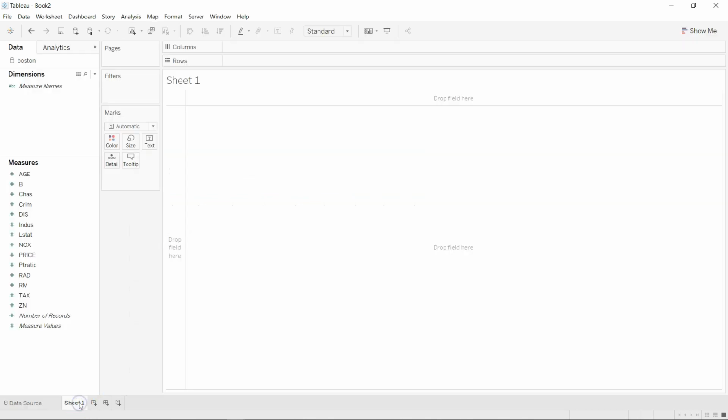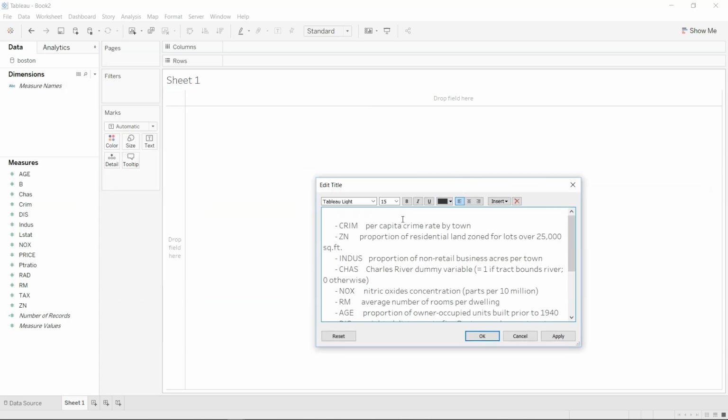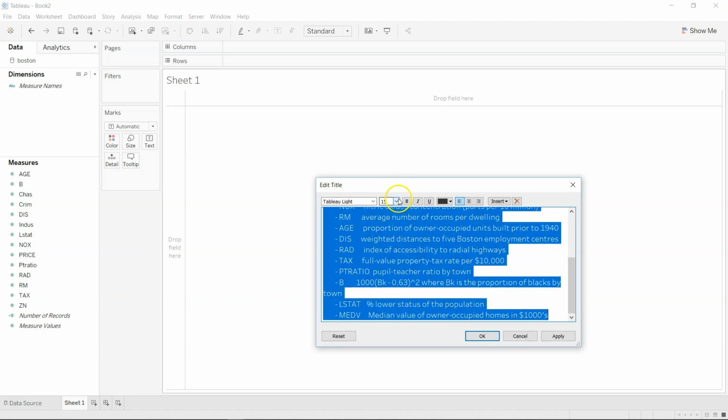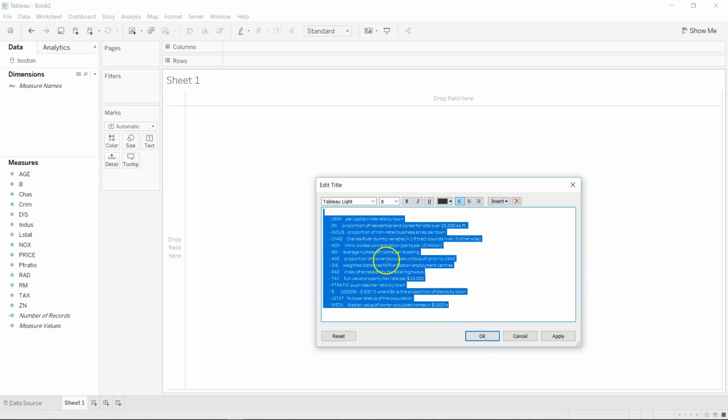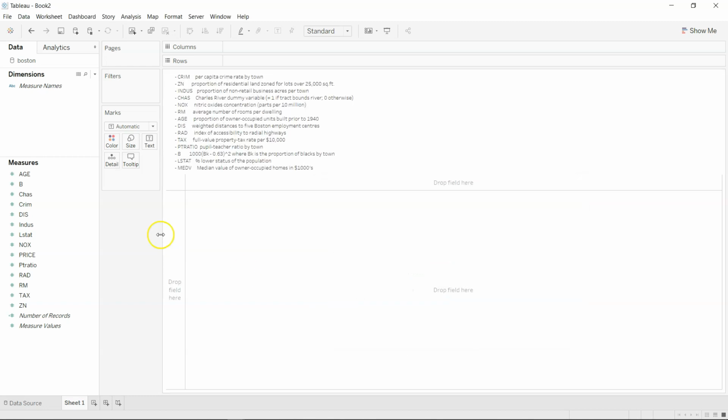If I click here on Sheet 1, you will find this. Let me bring it onto my first monitor. What I have is basically all of the information about the columns that we are going to use. I'll select that and press this to shorten it and click OK. We can call it variable description.